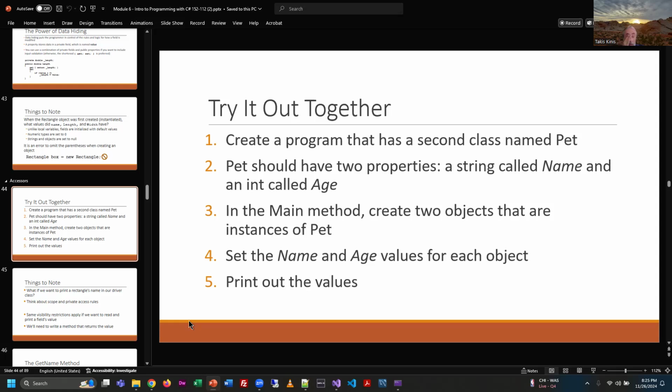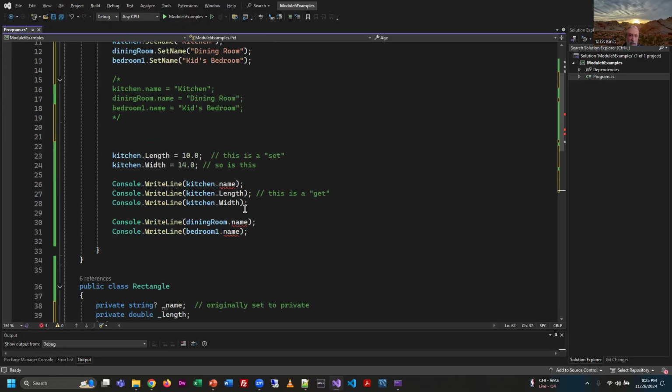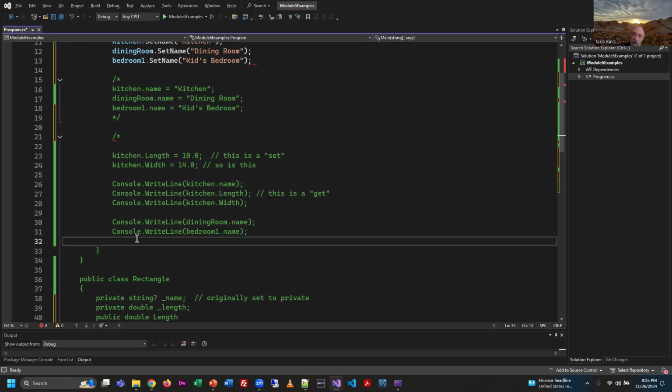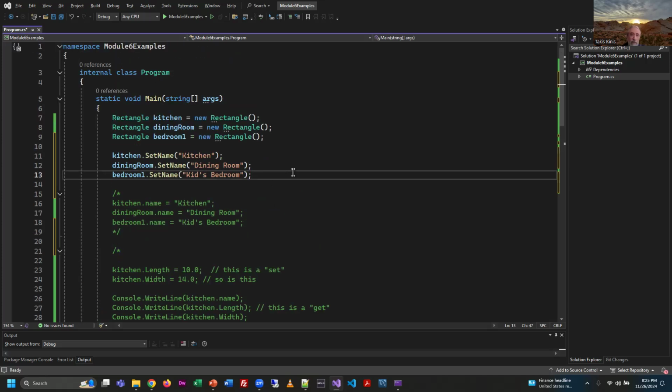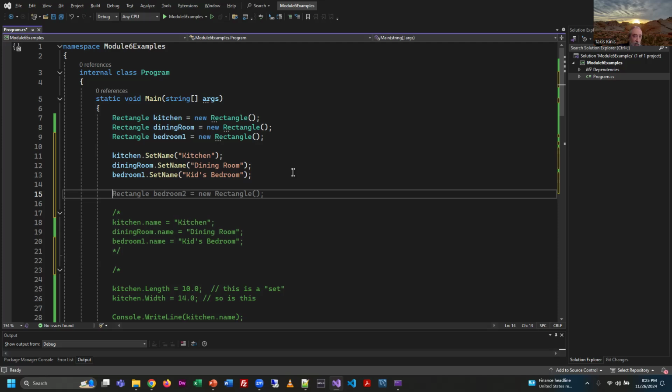In the main method, create two objects that are instances of pet. Right now, I have a couple of issues with my code up here, where this stuff isn't really quite working right now. So I'm going to comment all of that out for right now, and then later on we can turn it back on. But for the moment, they want us to create a couple of pet objects, right? So let's do that.